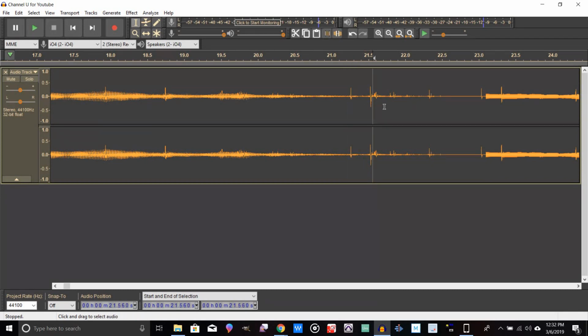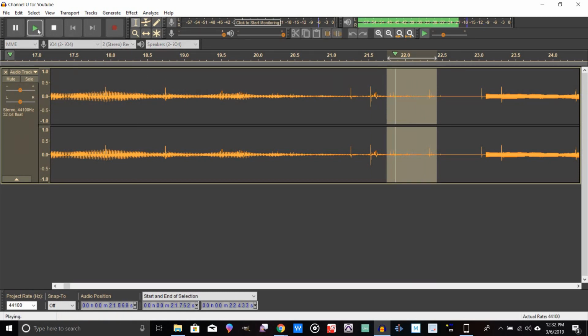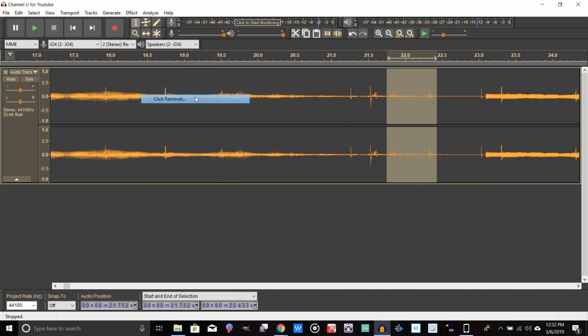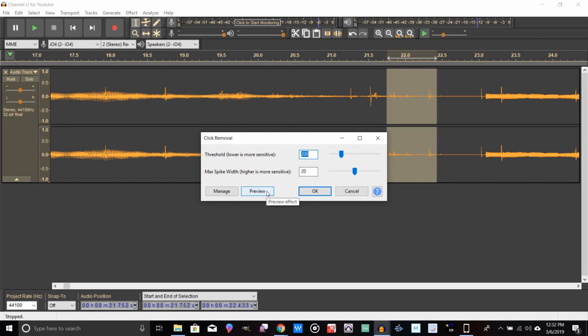And this one looks a little bit too crazy to do with that, so I'm going to select these. Let's go back a little bit. Okay. Let's go back to Effect and Click Removal. Now let's preview that. And it's still there. So let's lower this threshold a little bit. Max spike width. So let's go ahead and make this width a little bit bigger. Preview this. Sound is a little bit better.